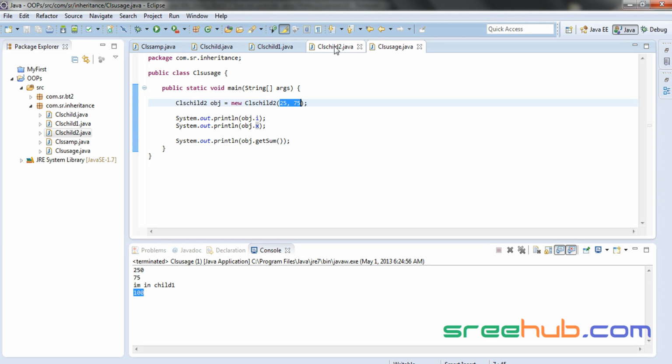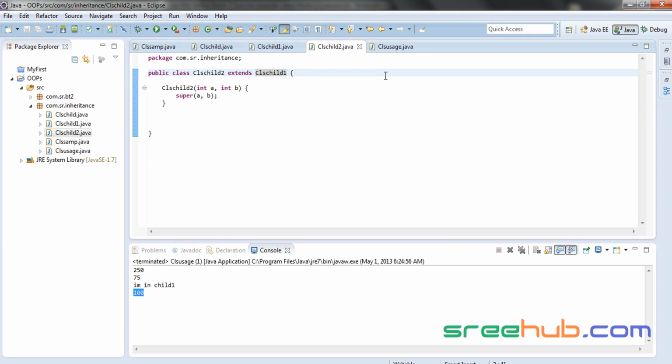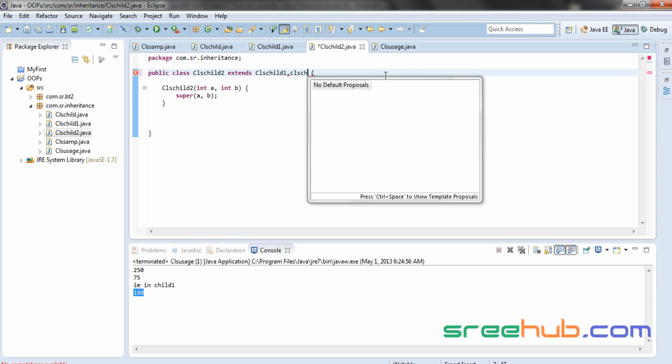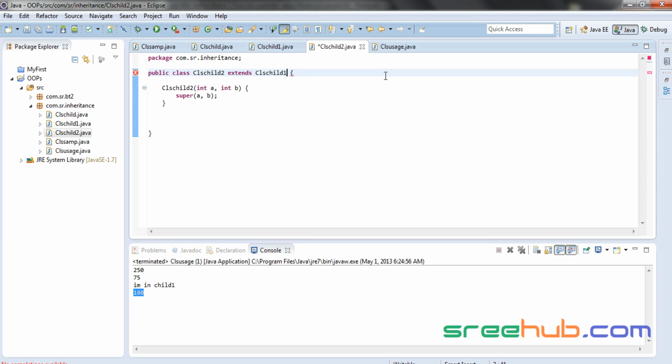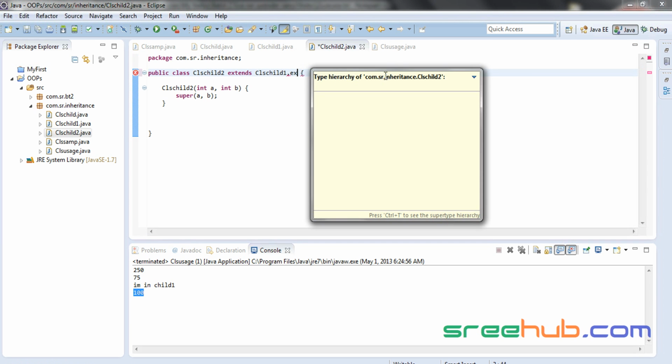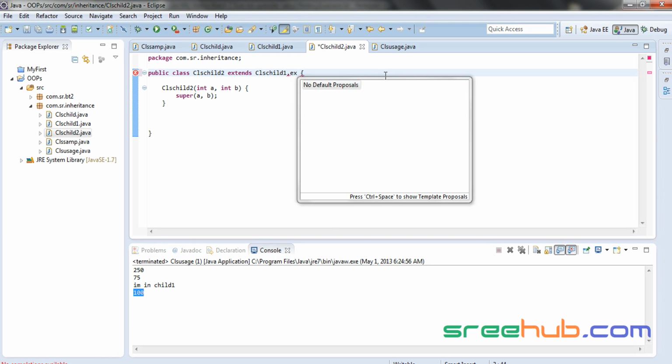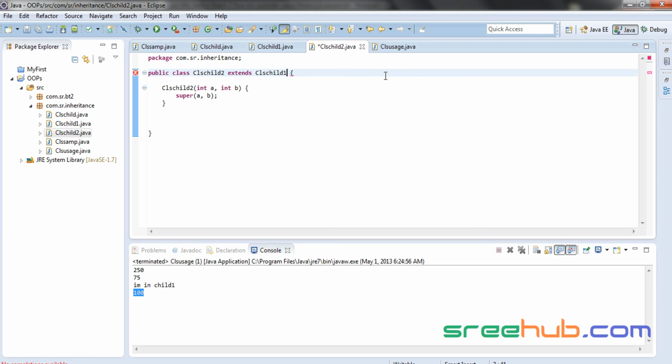Just check whether we can extend one more. Let me just say comma, let's try. See, it will never allow. It won't even give the multiple ways of things, right? It won't allow it. So these are, we get something called multiple.